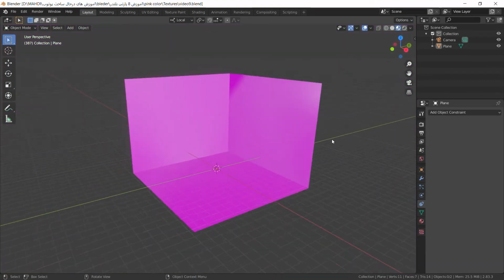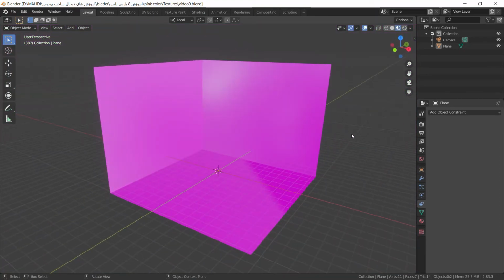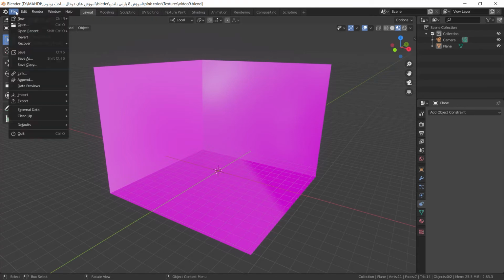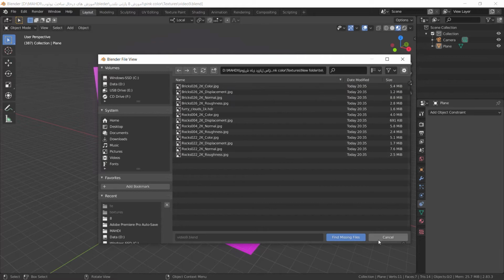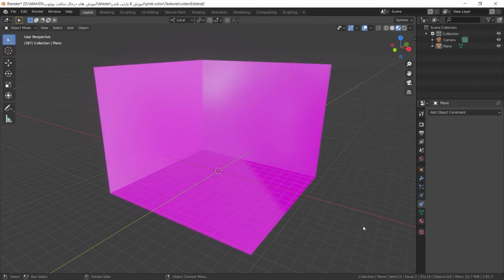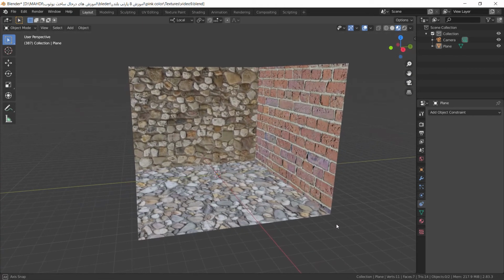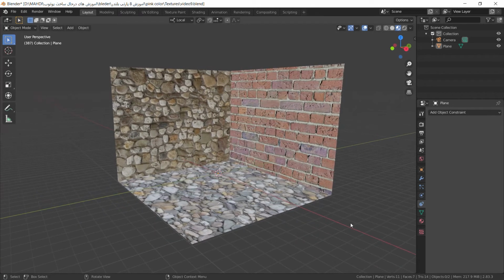If you have the textures on your computer, there is a very easy way to fix this problem. You hit File, External Data, and Find Missing Files, and you will find the texture in your computer and hit Find Missing Files. It may take some time and you can see it has fixed.